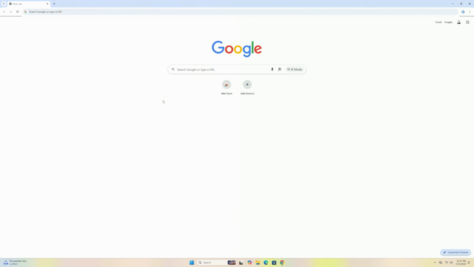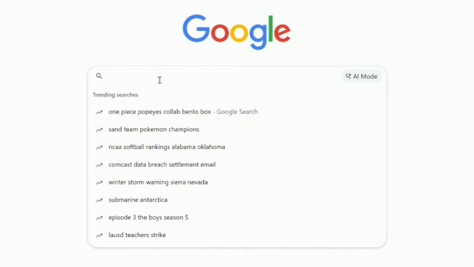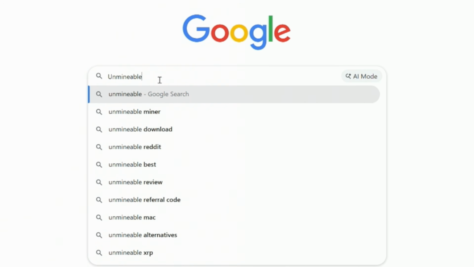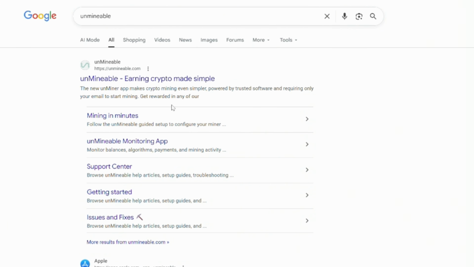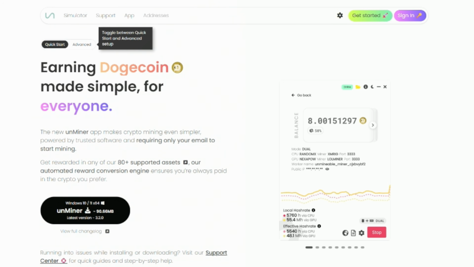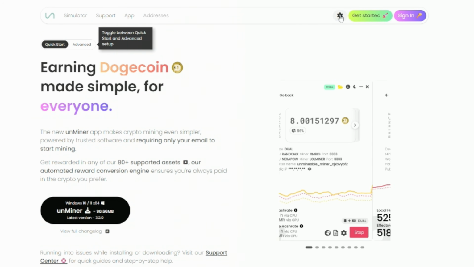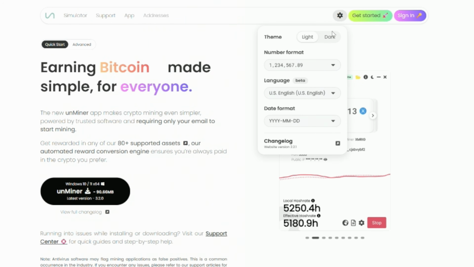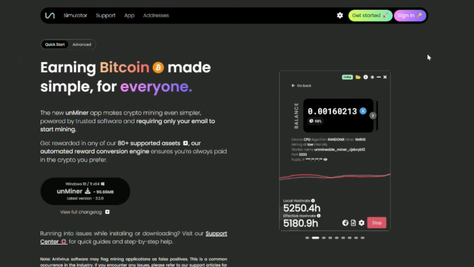All right, so I'm logged into the computer and I'm going to go ahead and go to Unmineable. You can go to unmineable.com or type it into your search bar. Just make sure it is unmineable.com here with their link and go ahead and click on it. Once you're here, if you prefer dark mode, there is a gear up here at the top that you can go ahead and change it over to dark mode if you're interested.